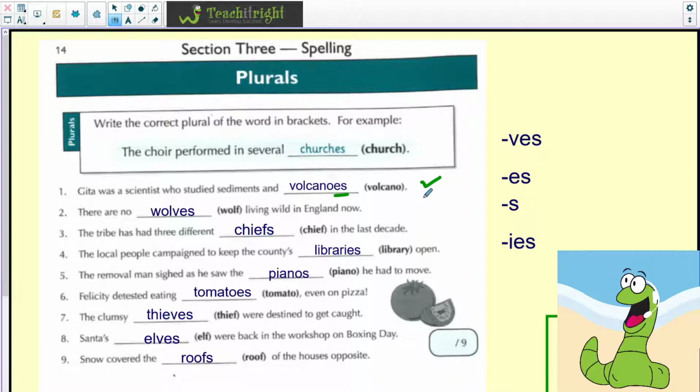Wolf becomes wolves, often words ending in F lose the final F and add VES. Chiefs, now this is different to most words that end in F because only an S is added to make it plural. So again, these are ones you've just got to learn. Library becomes libraries when the letter before the Y is a consonant. So in this case, it's of course an R. Then we would add IES.